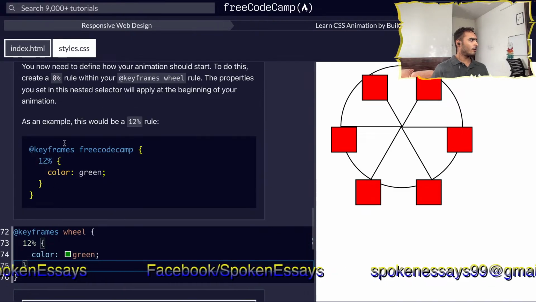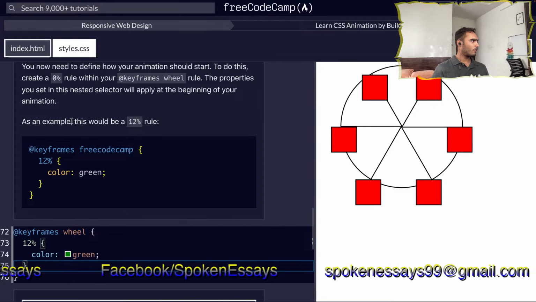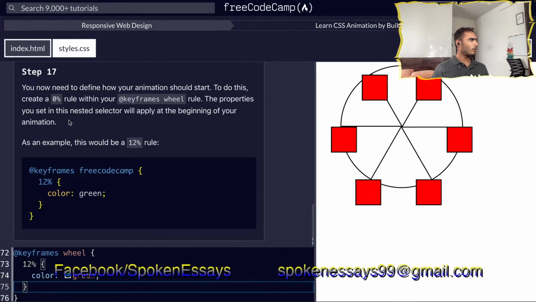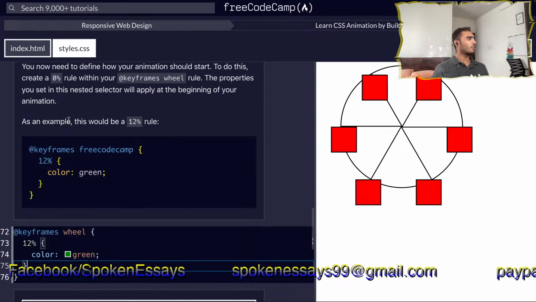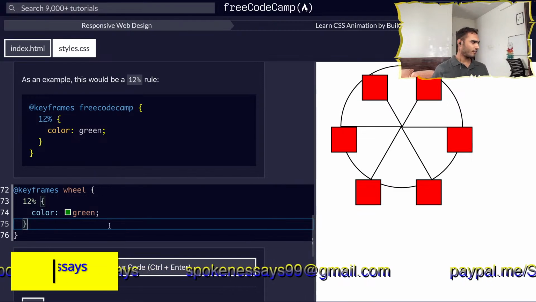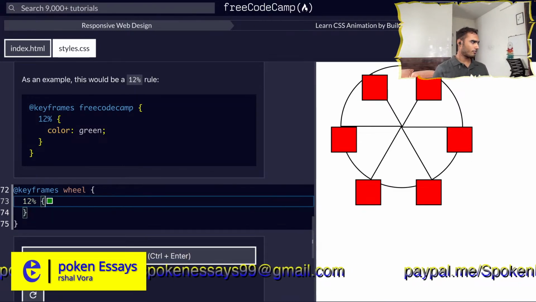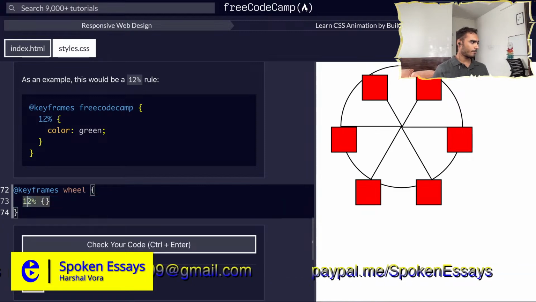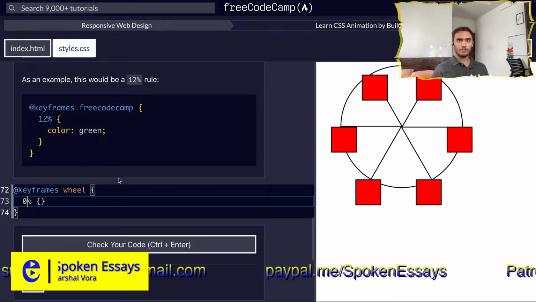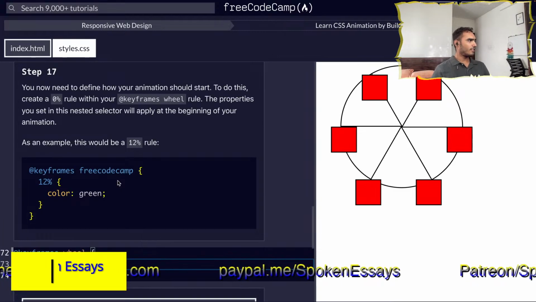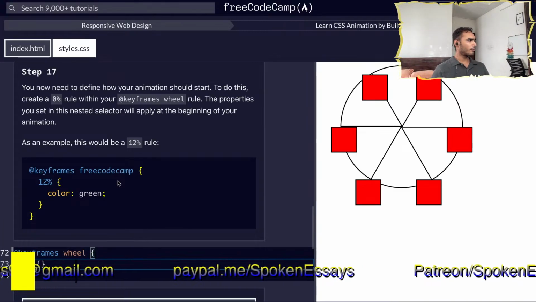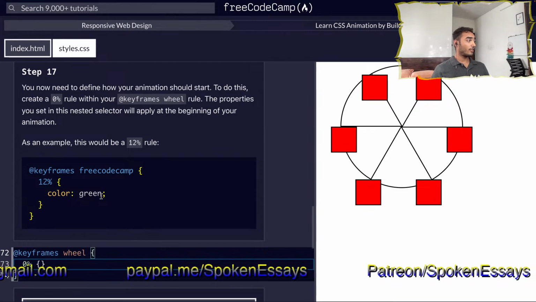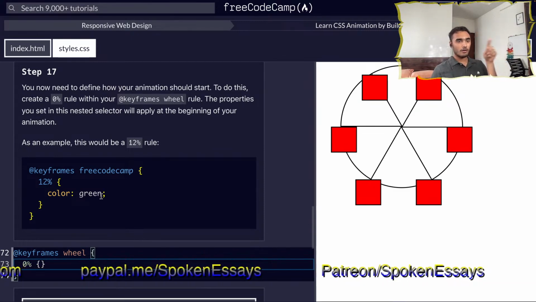Now we go to this step. What is he saying? We are going to make a 0% rule. And okay, right now we are not going to put any color or anything in it for this. We are only supposed to create a selector with the value 0%. So I made this 0%. Let's read whether we are missing something. The properties you set in this nested selector will apply at the beginning of an animation. Yes, so where will it be at the beginning?